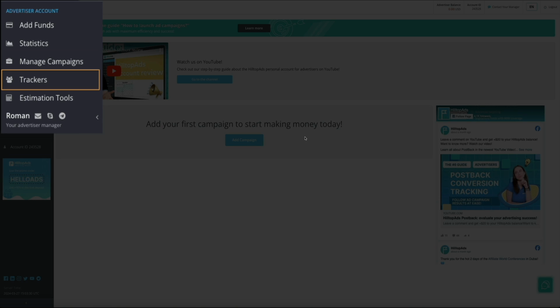Next is Trackers. This is a new section that contains partner trackers with built-in integration and conversion transfer tester. As you'll see a little later on, in this Trackers section, HilltopAds has a list of preferred trackers and CPA networks where you can create a postback link that you can then paste in the personal account of your tracker.